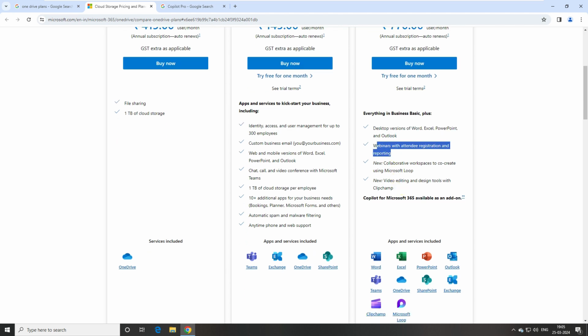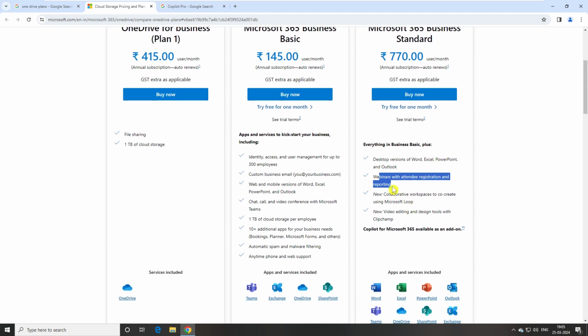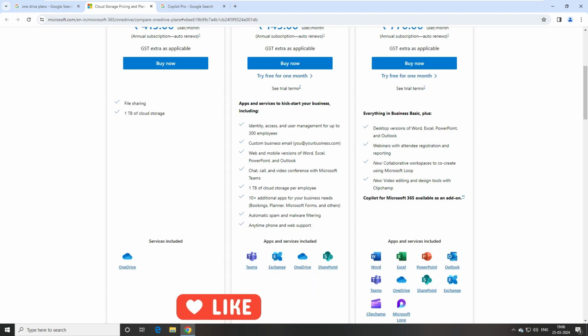Whenever you have a team meeting or webinar, you can get attendee registration. When you have this plan, you can organize a webinar with Microsoft Teams, and you can open registration and see reporting, like how many people registered for the webinar, how many people logged in, what time they logged in, and all. This information will be captured through Microsoft Teams. And there is a collaborative workspace to cooperate using Loop. Loop is very cool Microsoft stuff. If you want me to explore this Loop option, please let me know in the comments. I will try to explore it.